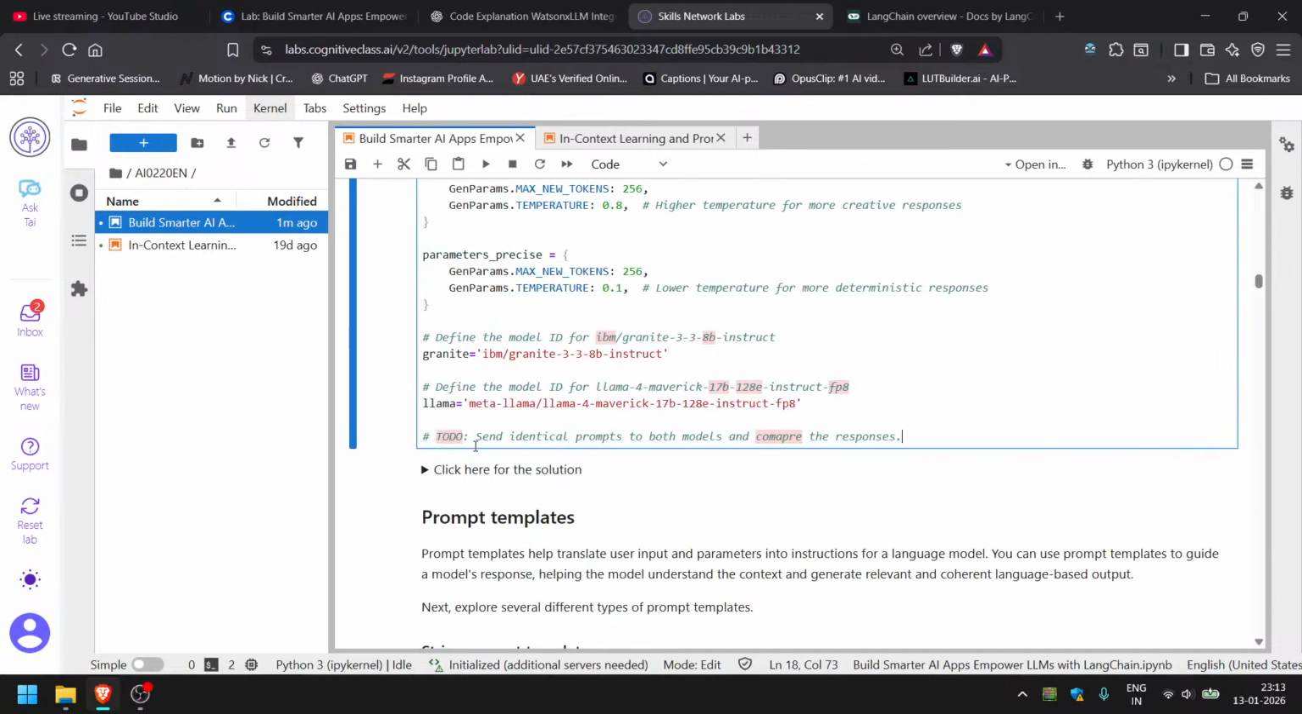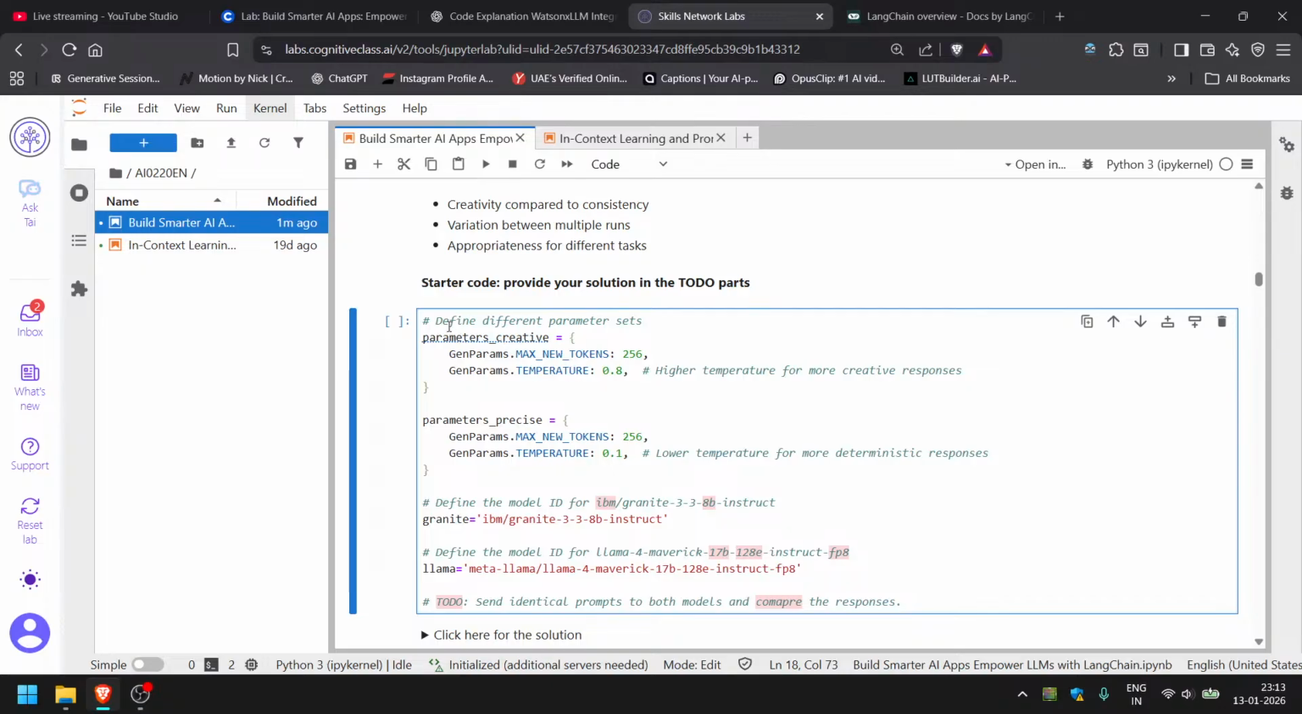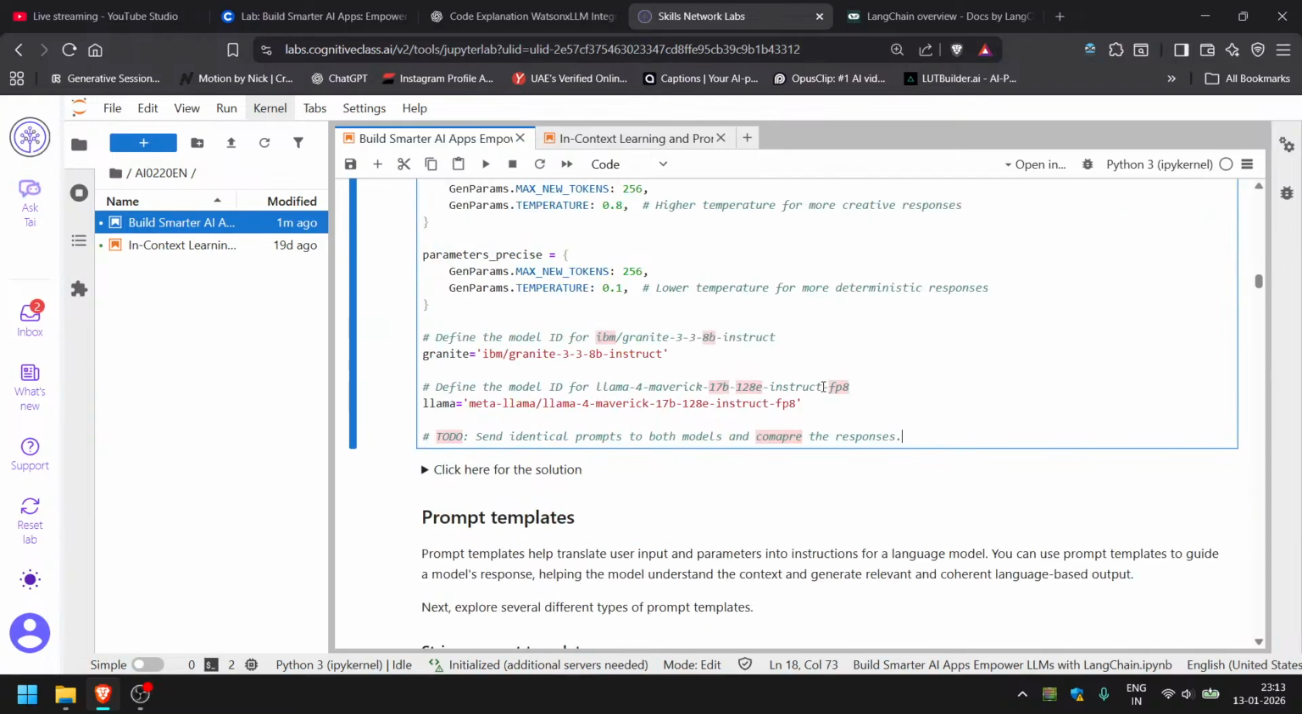Okay, the to do part. So first we define different parameter sets. Parameters dot underscore creative is equal to... Okay. It has become too creative, bro. Then define the model for IBM, and then send identical prompts to both models.